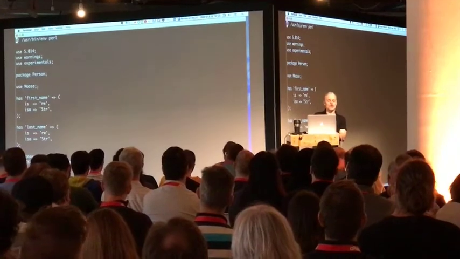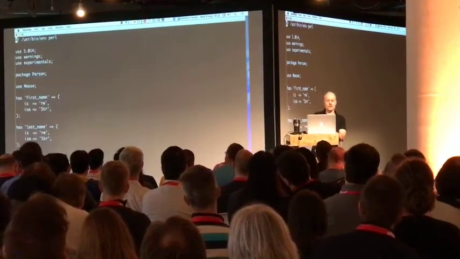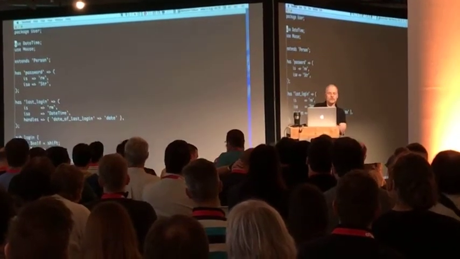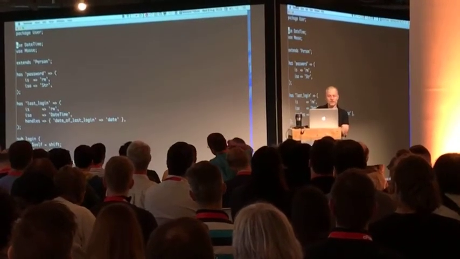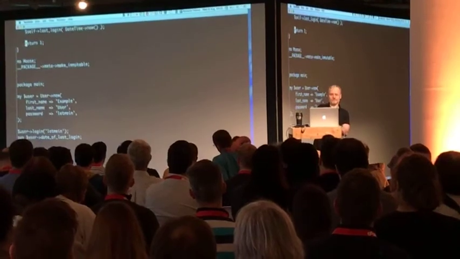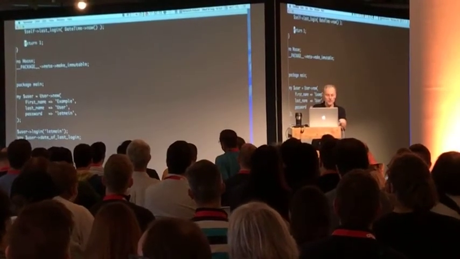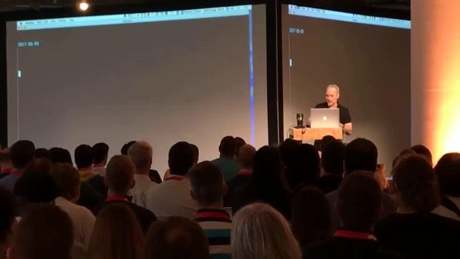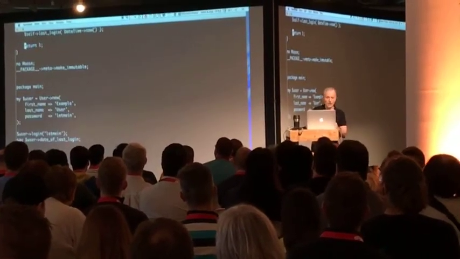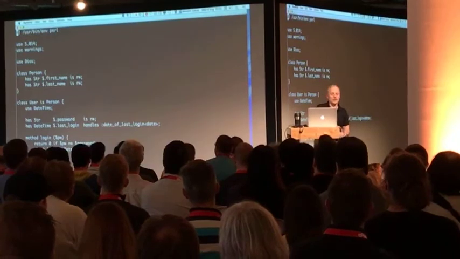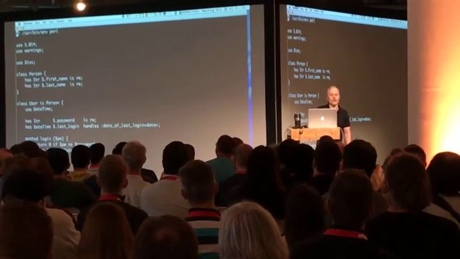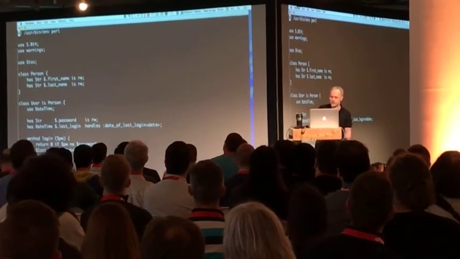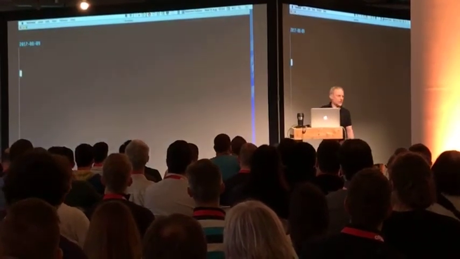Here's the Moose version of it. You declare the Moose class for a person. You declare the Moose class for a user. You write your code and it prints out the date. This is actually from the Moose examples. You do it in DOS. You declare your class for the person. You declare your class for the user. It now all fits on one page and runs faster.